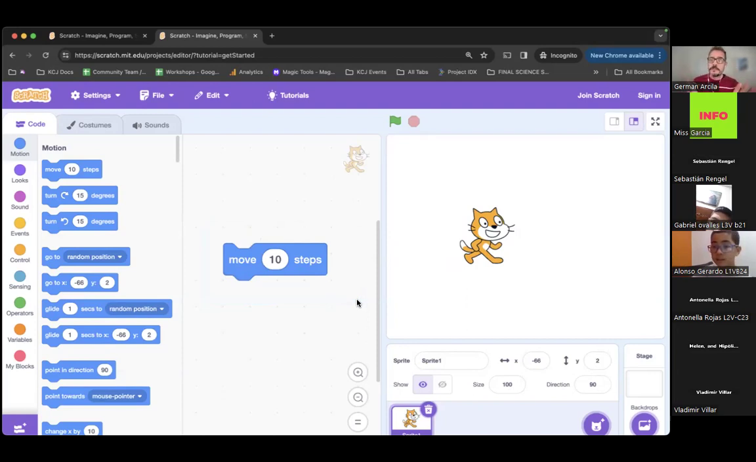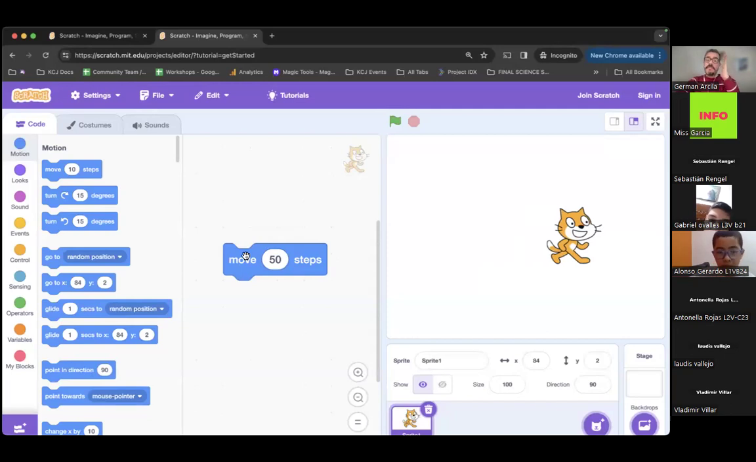Great instructions. So I'm going to follow your instructions. I click here first, and I change the number, not 10, but 50. And then we test. We click, and the cat moves 50 steps every time I click. Okay. Difficult question. Pay attention.